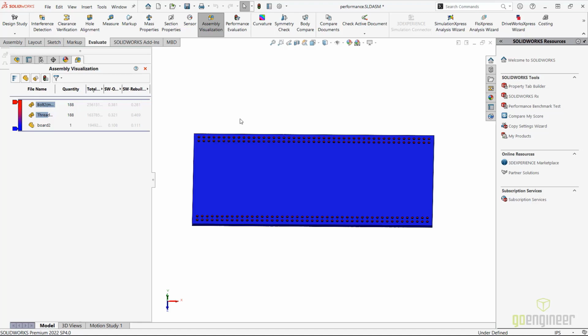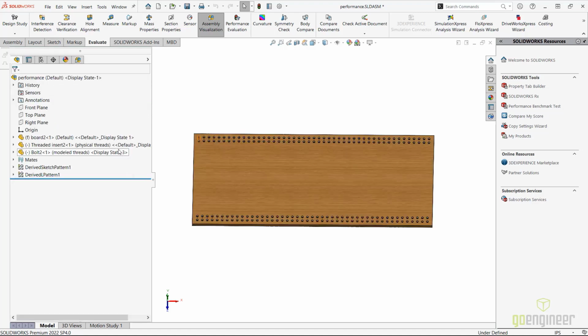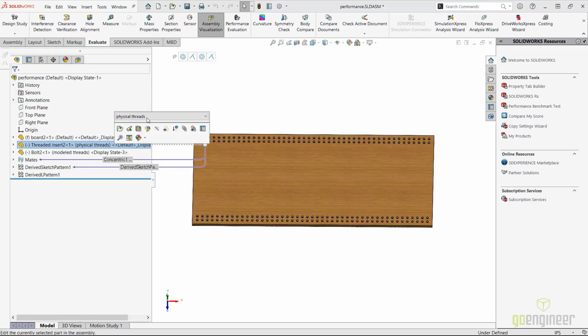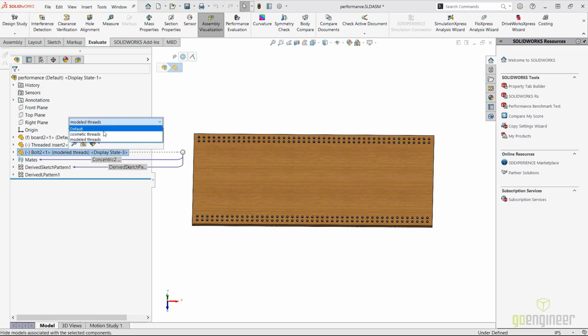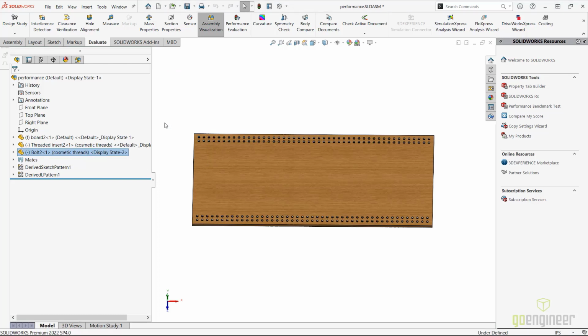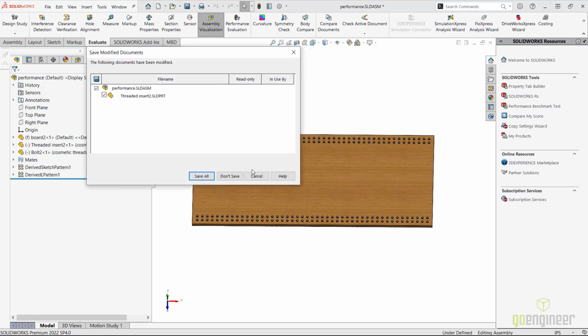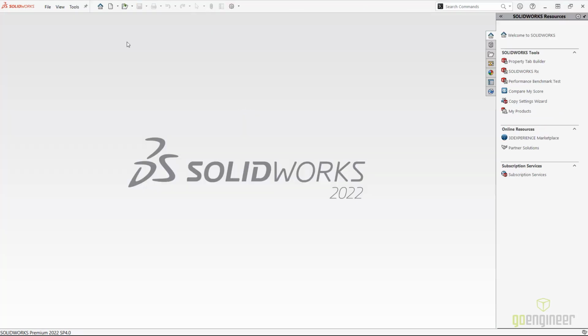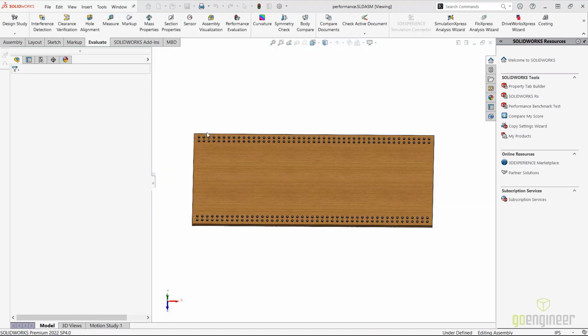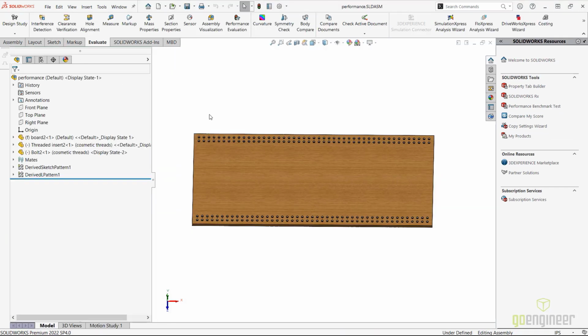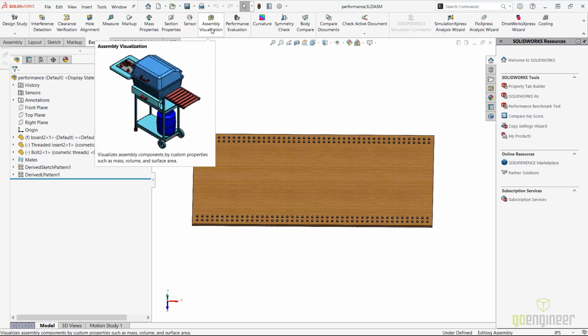So what happens now, instead of our physical threads, we use our cosmetic thread. I'm going to change that configuration here. I do that for the threaded insert and bolt. Now let's once again take a look at the open time. I'm going to save and close this and just open it back up again. The open time is a little bit faster. I mean, that was something I noticed, but let's not take my word for it. Let's take a look at this performance evaluation.